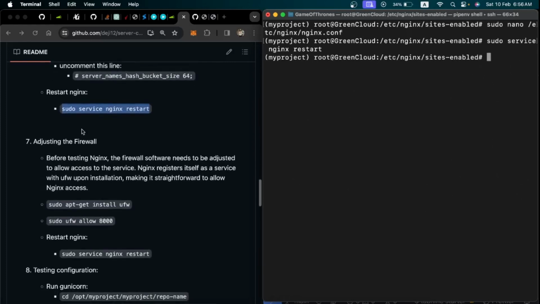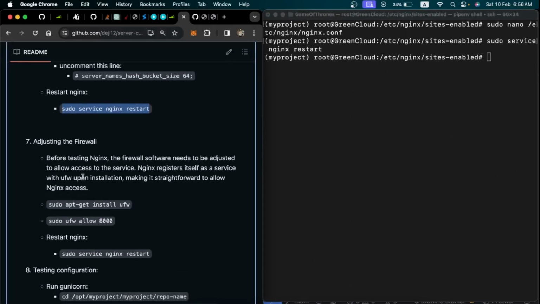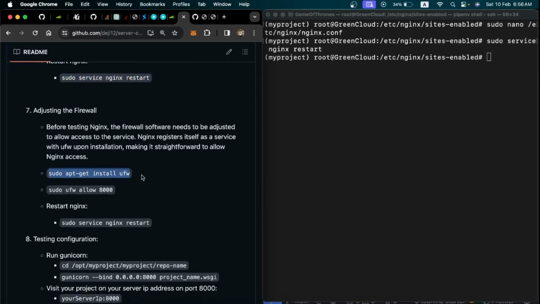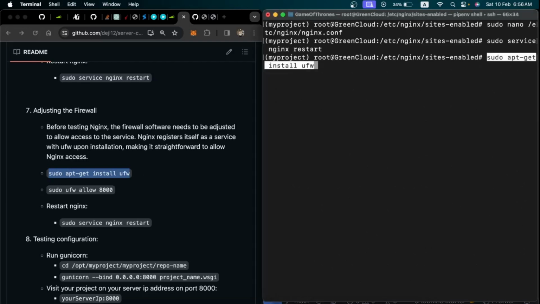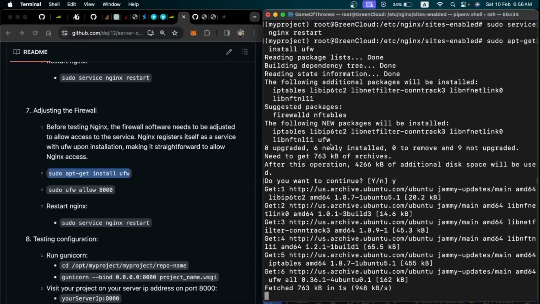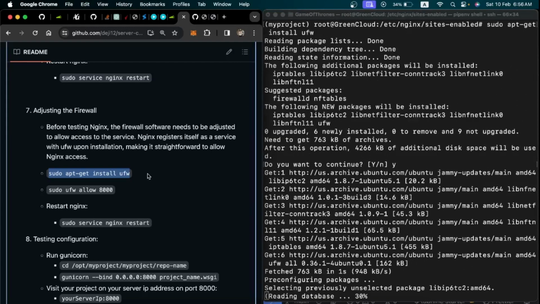Now the next step, the seventh step, is that we need to adjust the firewall. Before testing Nginx, the firewall software needs to be adjusted to allow access to the service. Nginx registers itself as a service with UFW upon installation, making it straightforward to allow Nginx access. UFW stands for Uncomplicated Firewall. So what we need to do first of all is install this UFW. I'm just going to press Y, and then it's going to install that for us.